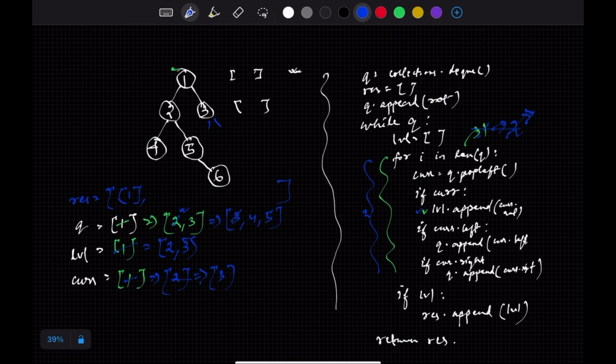So we will come out of this loop. We will check our level. We have got 2 and 3 in our level, so we will add 2 and 3 in result.